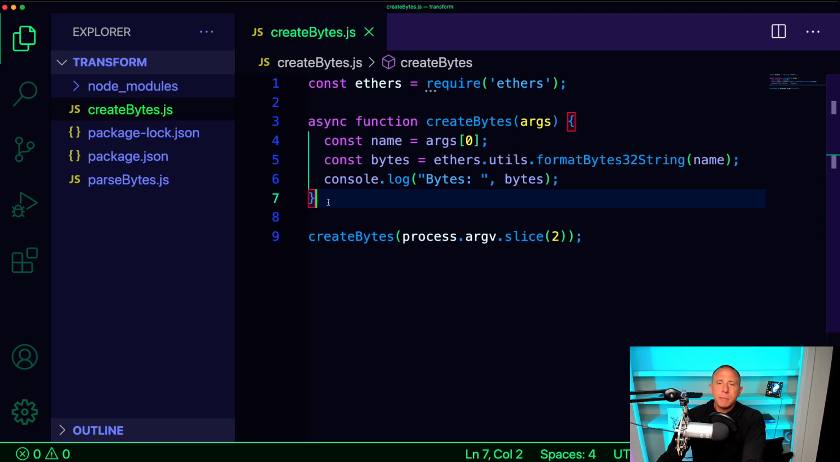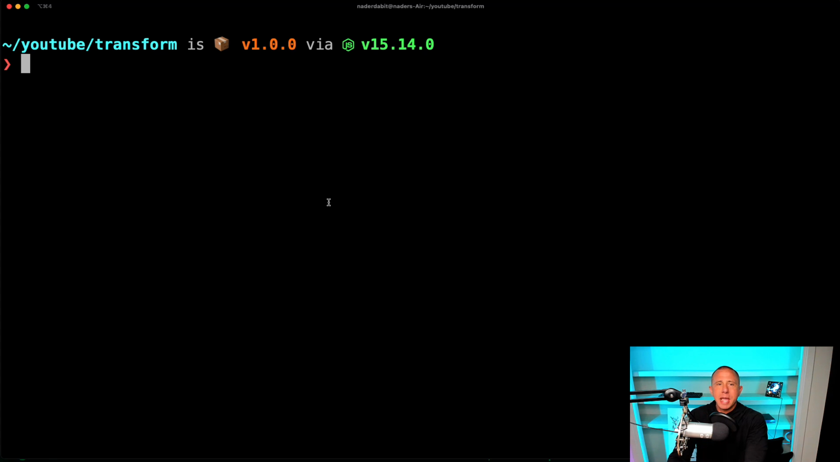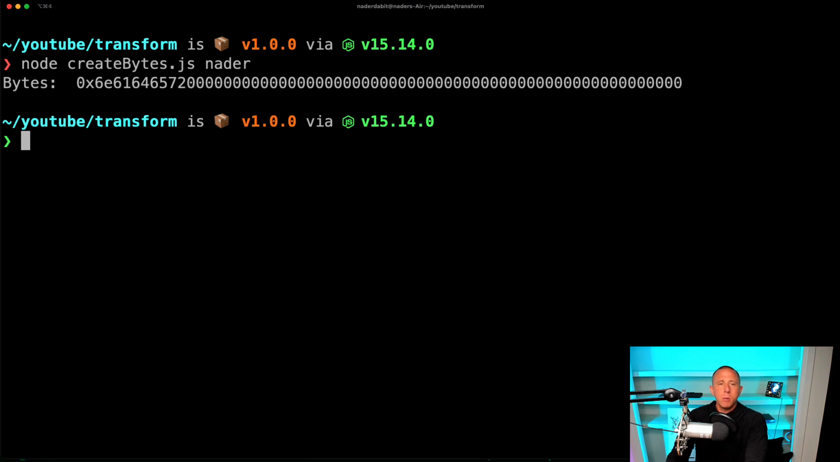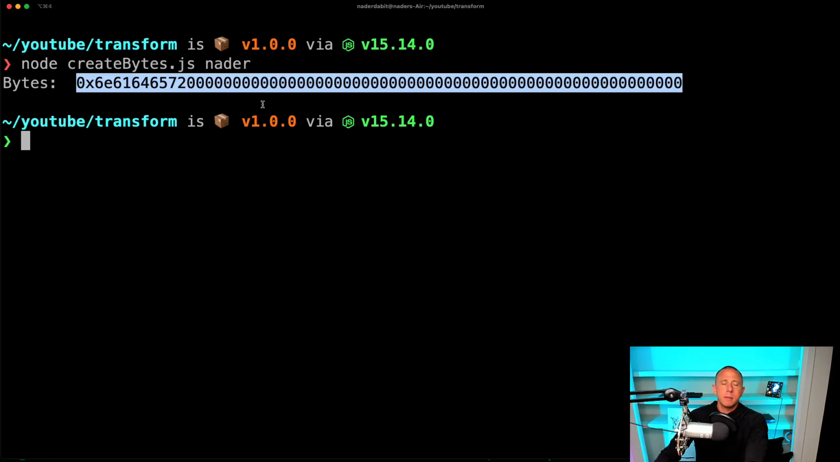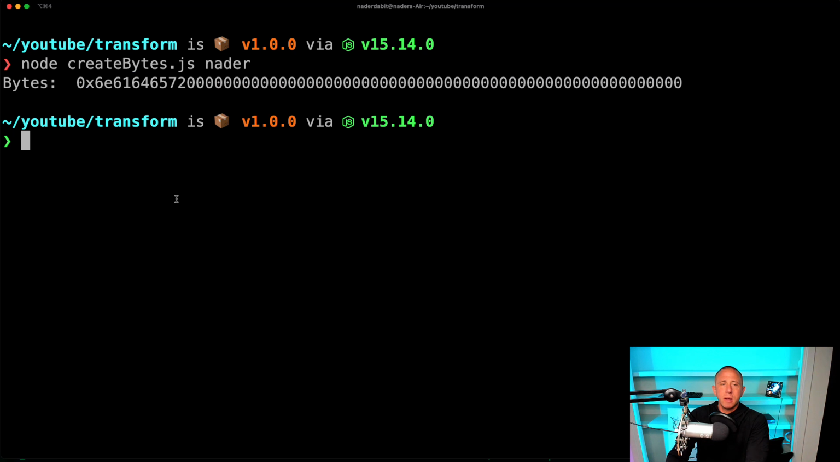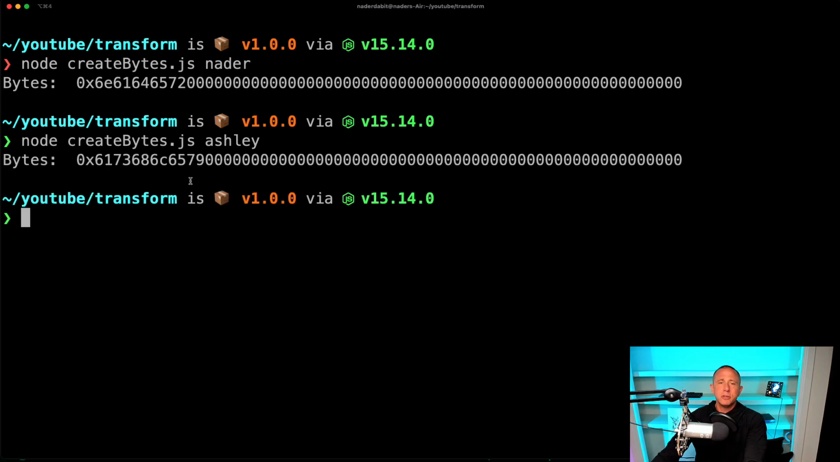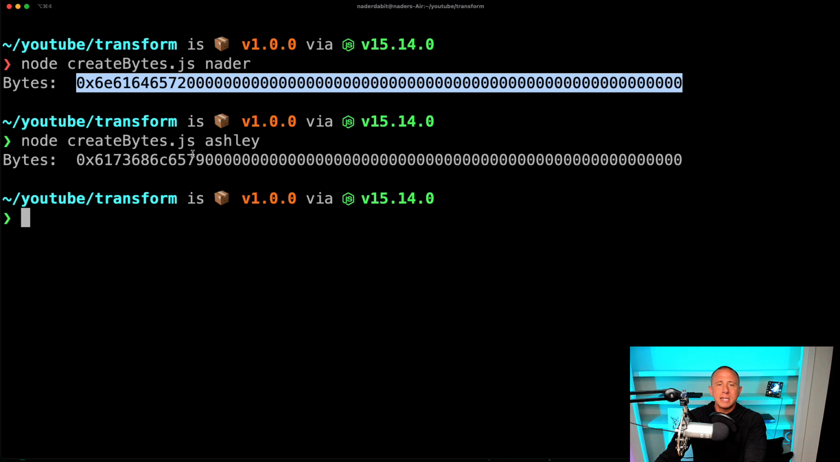So what we should be able to do now is run this code from our terminal. I'm going to open up the command line, and I'm going to say node createBytes, and I'm going to pass in my name. And there we go. We have our data that we can use now. So I might go ahead and say node createBytes and have another candidate. The two people that we're going to be voting on are going to be Nader and Ashley. And we have the bytes that we can use.